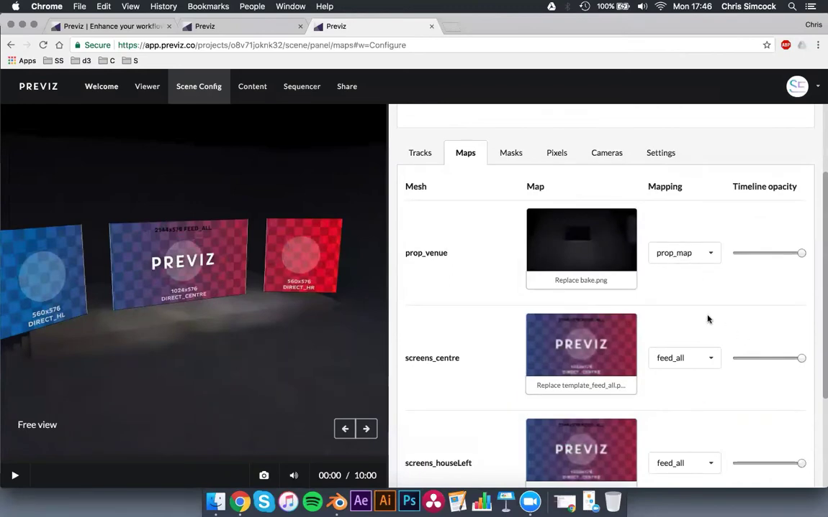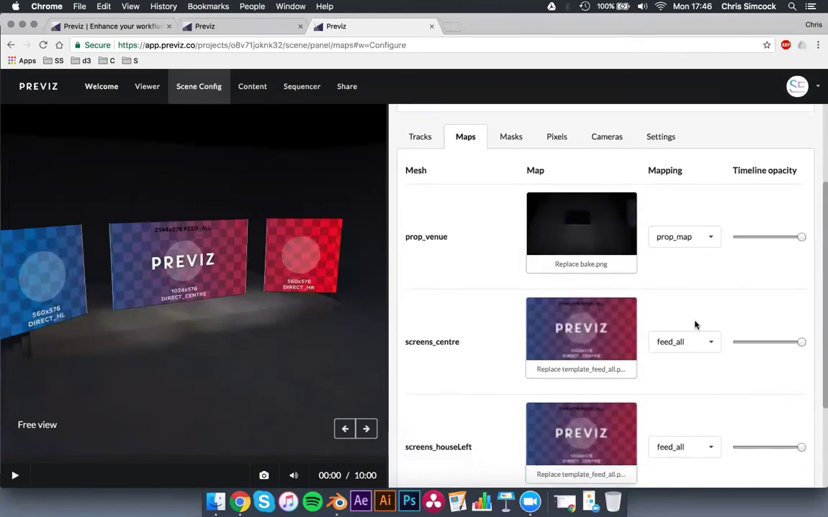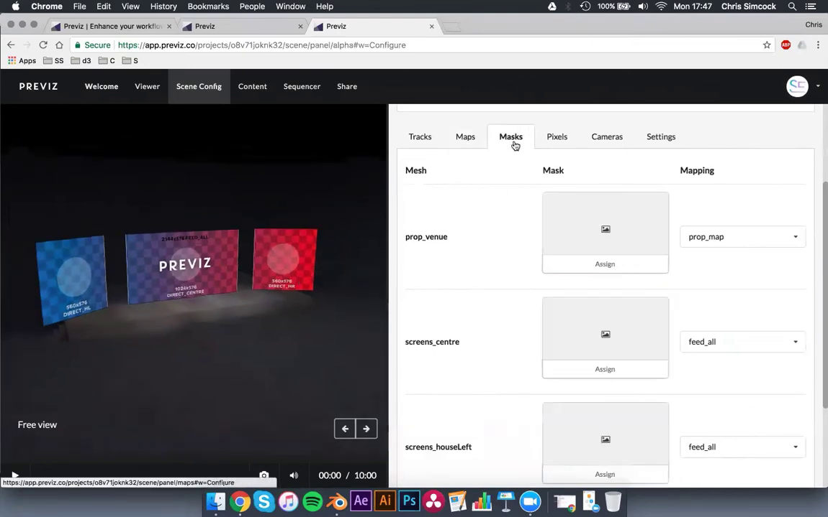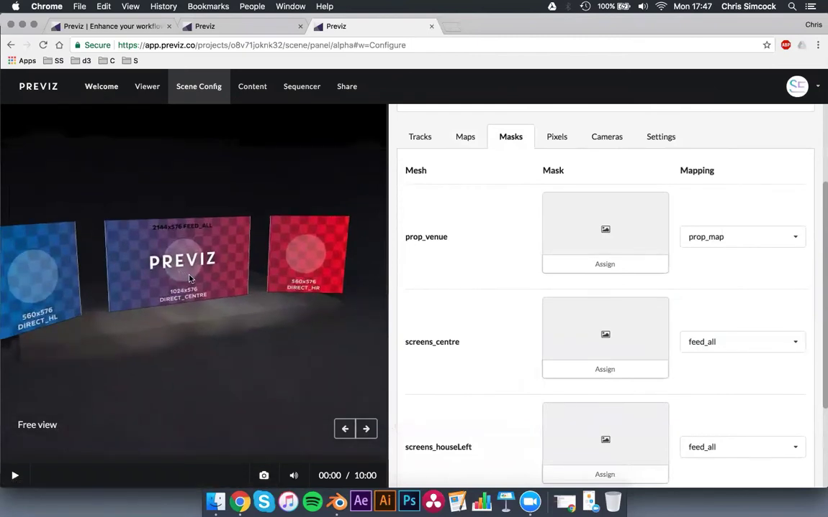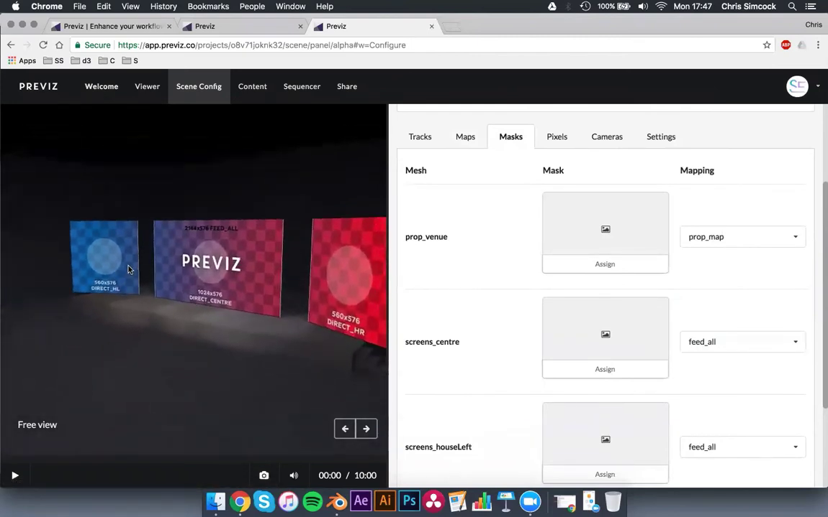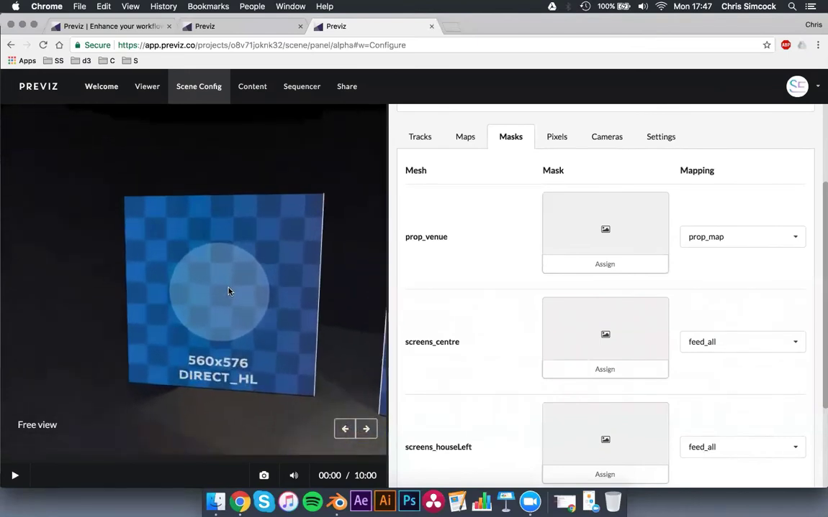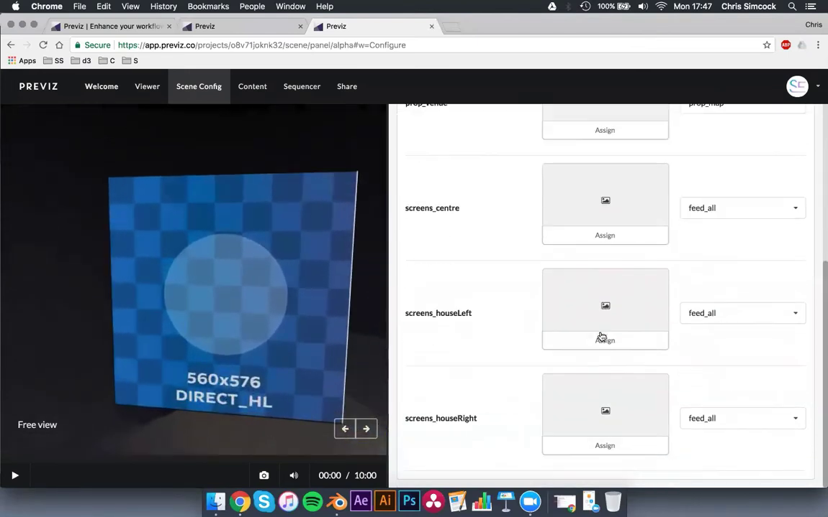So that's really important, and these are default mappings which will allow you to apply content to the screen without actually sequencing it on the timeline to begin with. So it's almost like a default state. Now what's quite nice is over to the right you have masks. So if, for example, you wish to simulate the look and feel of an LED product, you can. So let's take house left here.